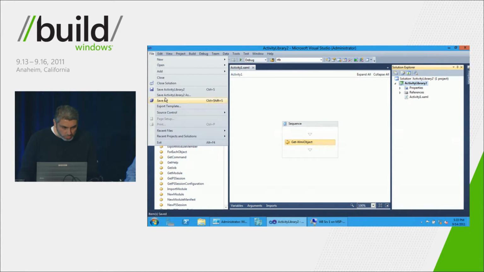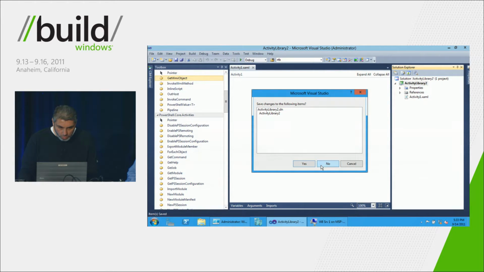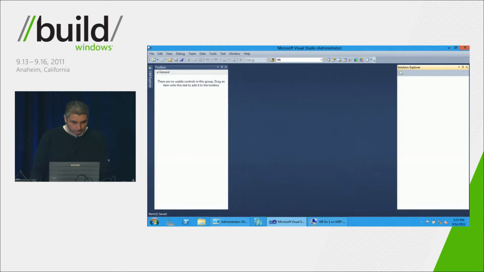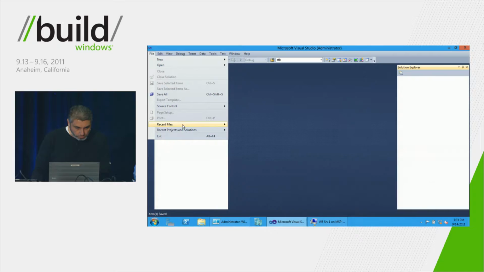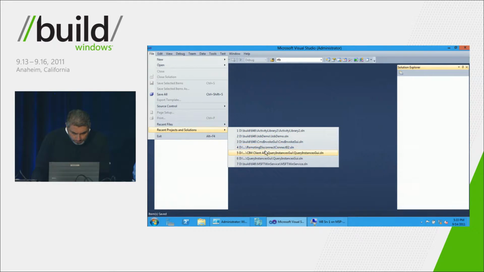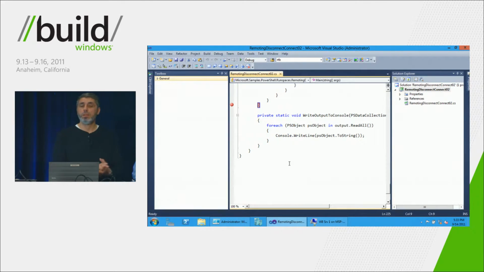Let me close my solution. There we go. No GUI for this demo. We're just going to walk through the code. I'm just going to step through it. What we're going to do is the 2 things I described in the slides. We're going to open up a session, run a script on the remote machine, close the session, disconnect the session, sleep, reconnect to that same session.